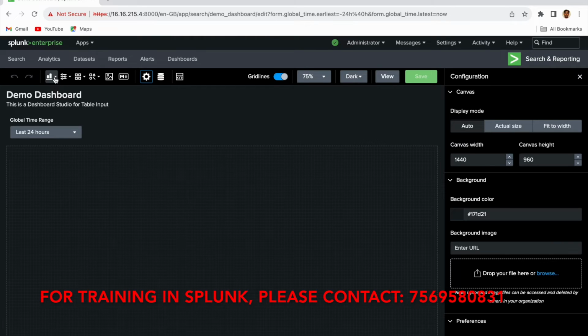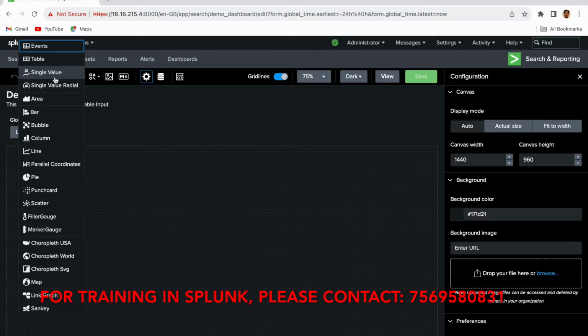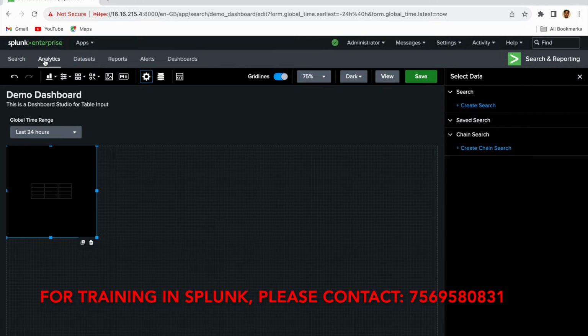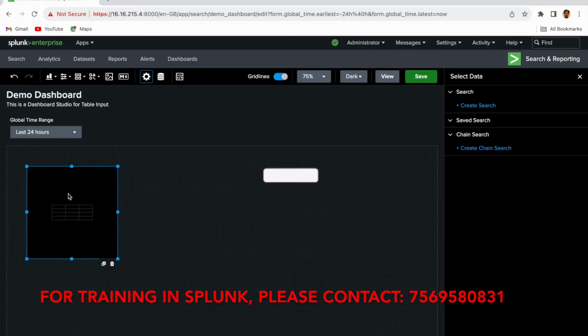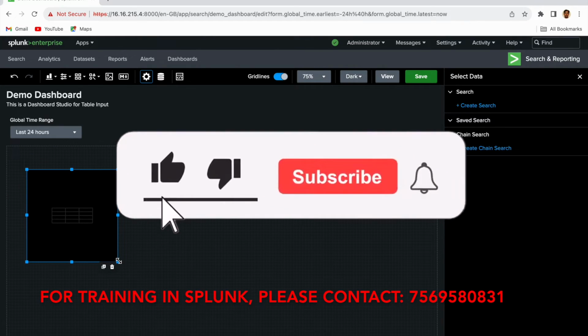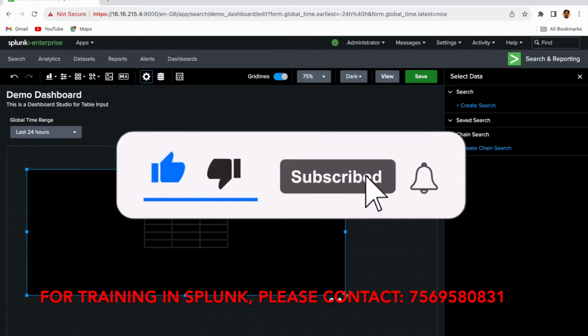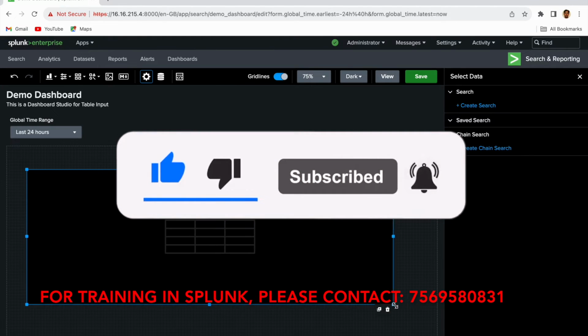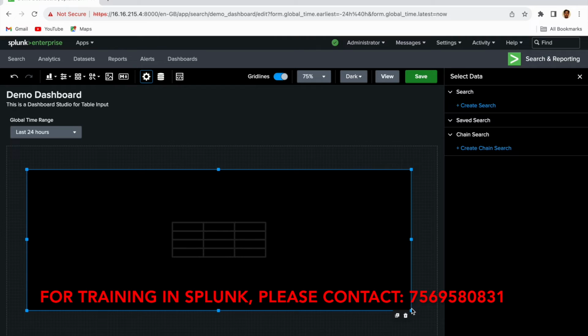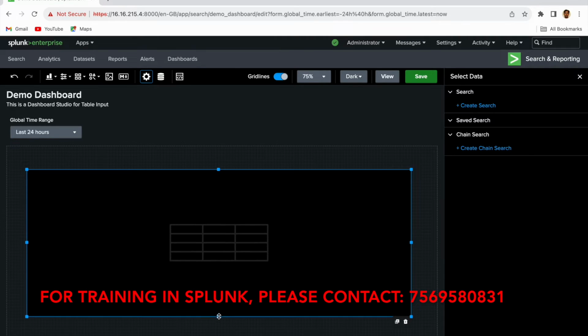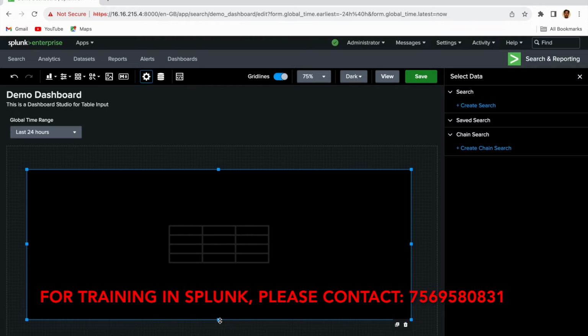I can always click over here and I'll be selecting this table input. Once I select this one, see, it will be added to my dashboard, and as we have discussed, you can easily drag and drop it to whichever position we want, and we can easily see the look and feel here itself. So this will be my particular table input, right?